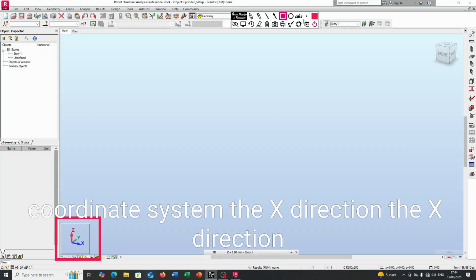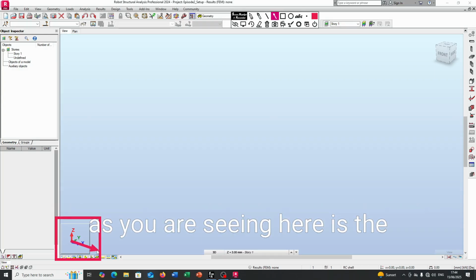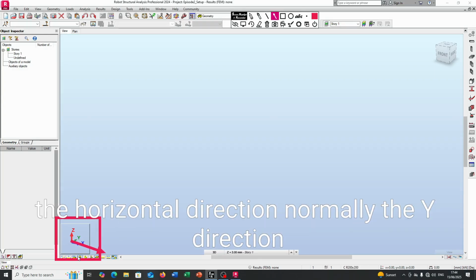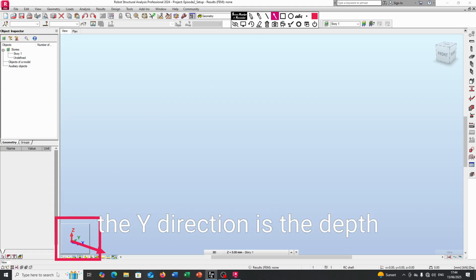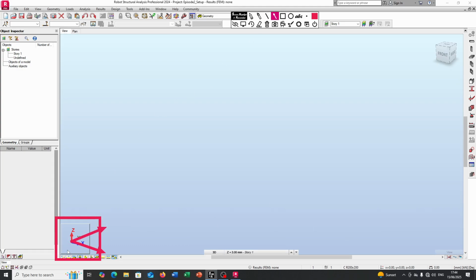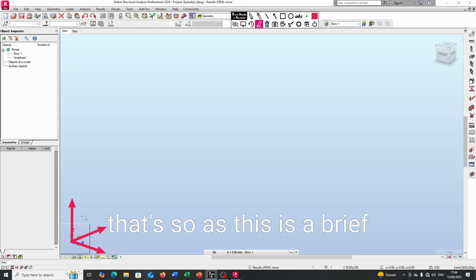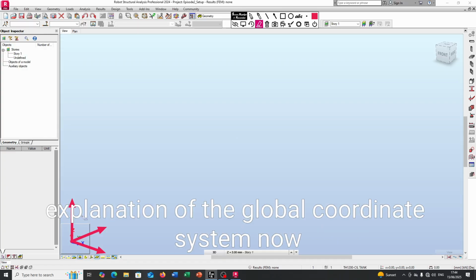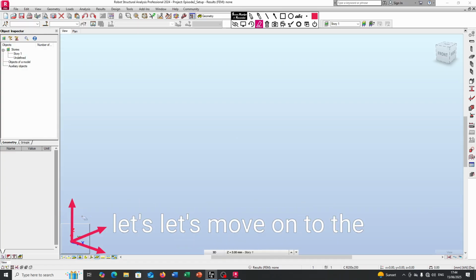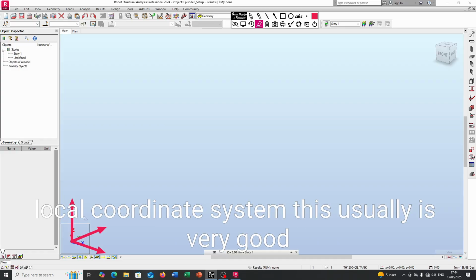The x direction as you are seeing here is the horizontal direction. Normally the y direction is the depth, and then the z is the vertical axis. So you have to know that, it is very important. This is a brief explanation of the global coordinate system. Now let's move on to the local coordinate system.